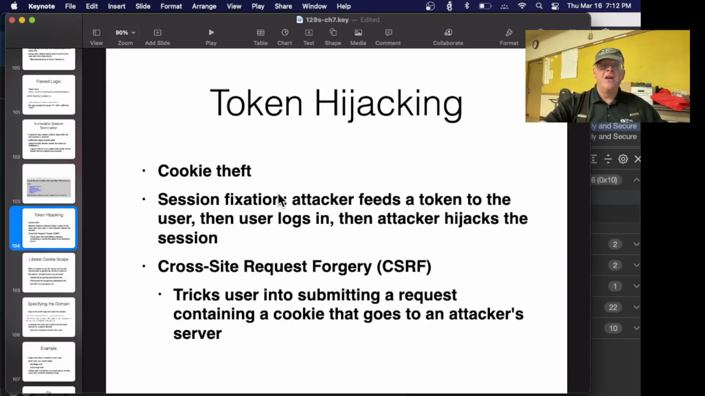All right, so there's cookie theft. Here's session fixation. I can send you a link to log in. Say, here, click on this link and log in. And in that link, I include a session token. The server might accept a session token from the client on the first login. Now I can control the token. I can feed you a token. You'll log in, and I knew the token because I gave it to you. That's called session fixation. Then there's cross-site request forgery, where you trick the user into submitting a request containing a cookie that goes to my server.